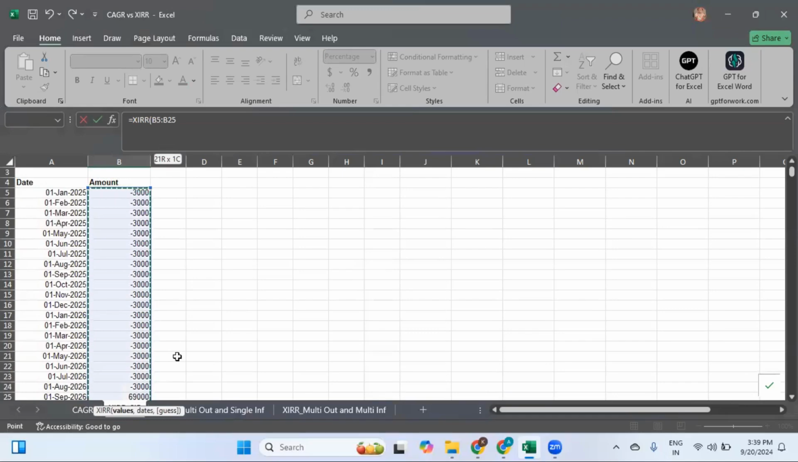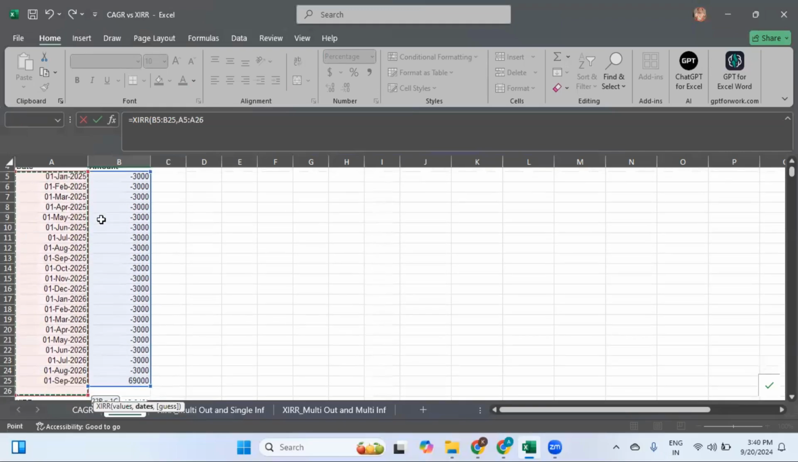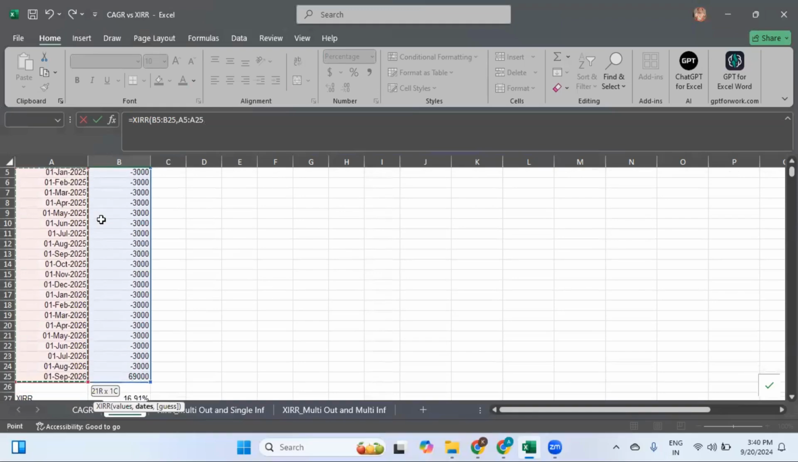Okay, and then comma. Now it's asking me to enter the dates. So now select all the dates. You can select from top to bottom or bottom to top, it doesn't matter. And then just close the bracket. You can just ignore the last parameter, enter.